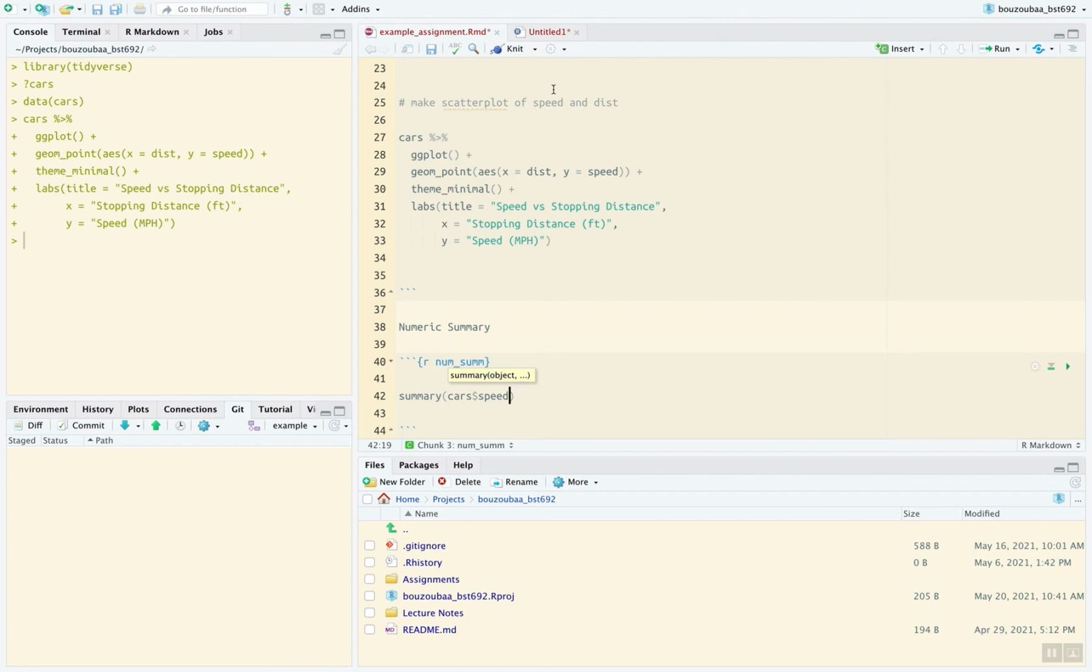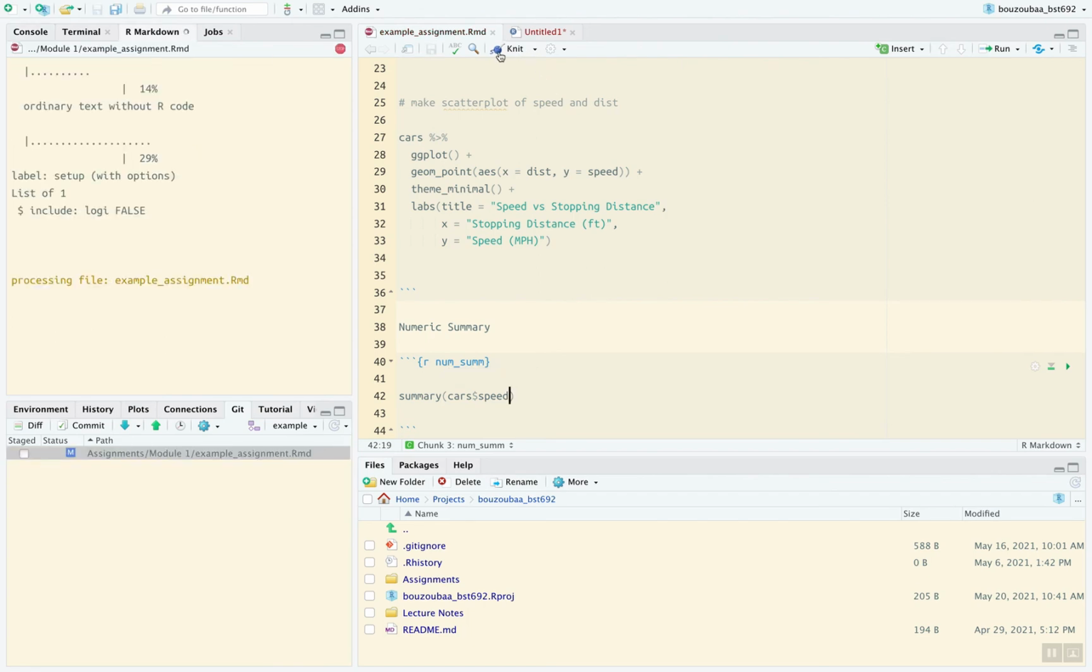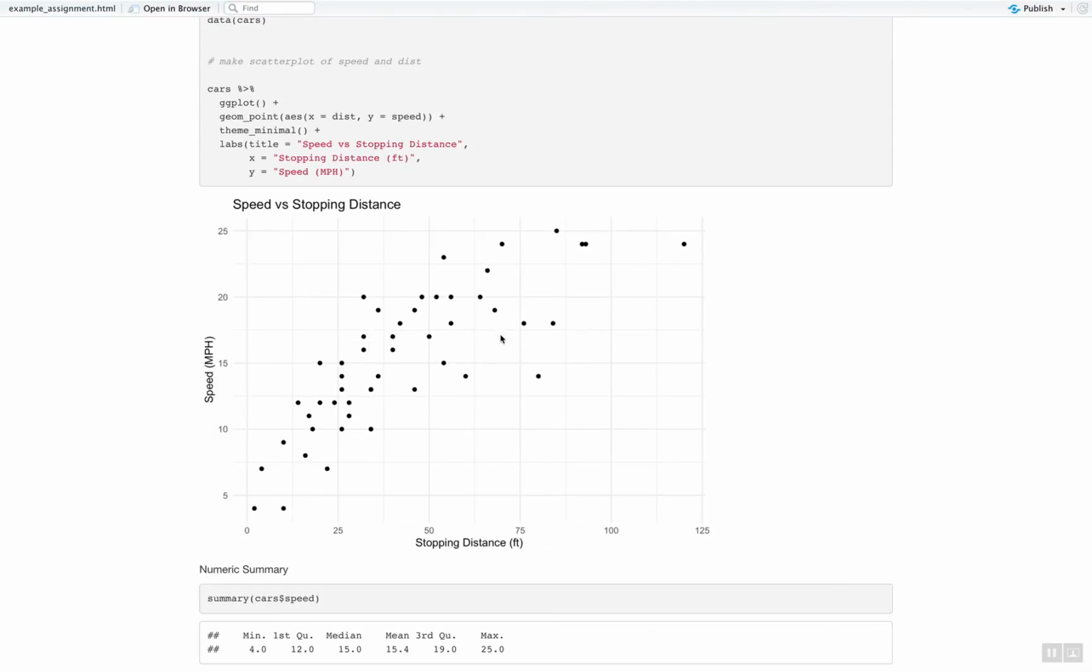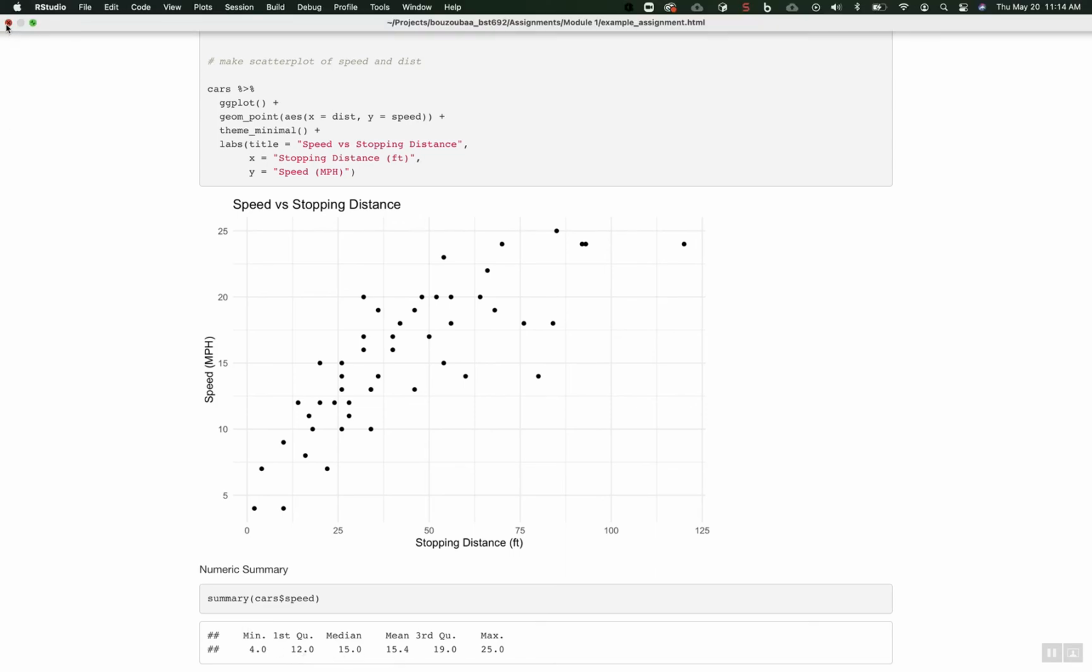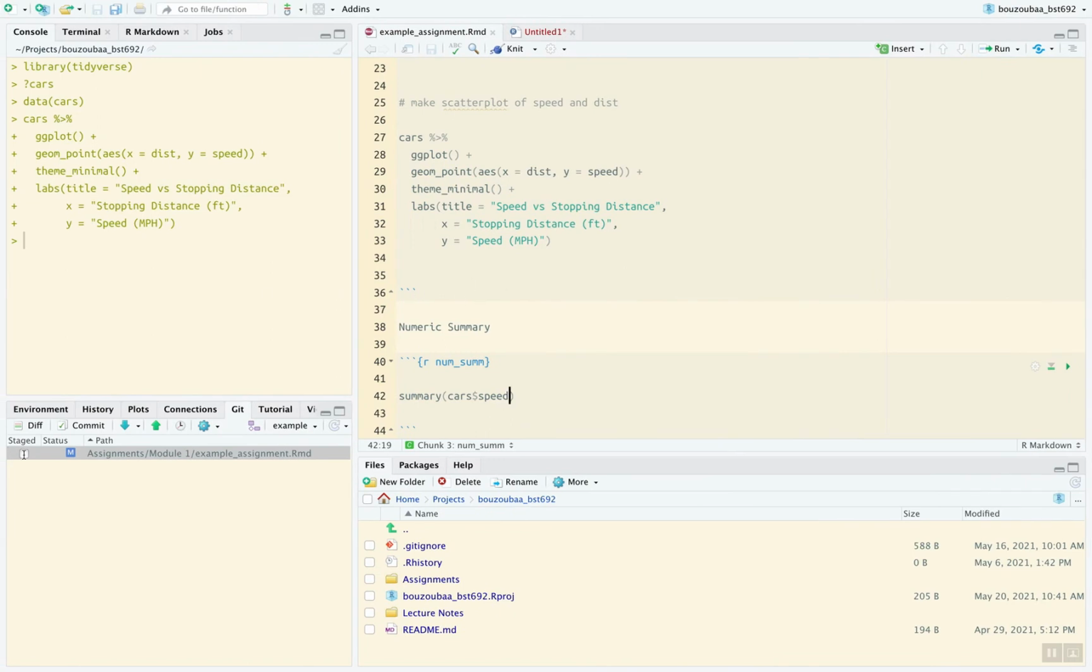Okay, so I've added my numeric summary. I'm going to check again to make sure I didn't break anything by knitting. And if I scroll down to my document, I now have my numeric summary of the speed variable. I'm going to do the same thing. I'm going to stage my changes. Now notice that Git has the status M, not A. Because this is the second time I'm working on this file, I have merely modified it. This file is not new. So it's going to have a status of modified.